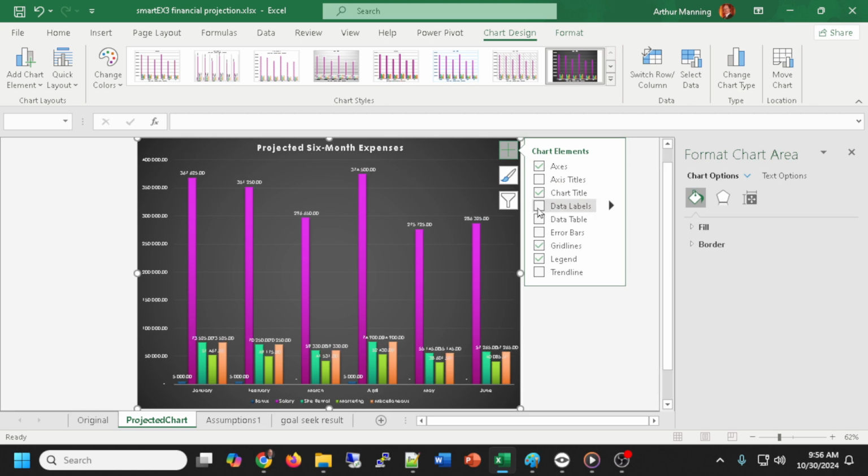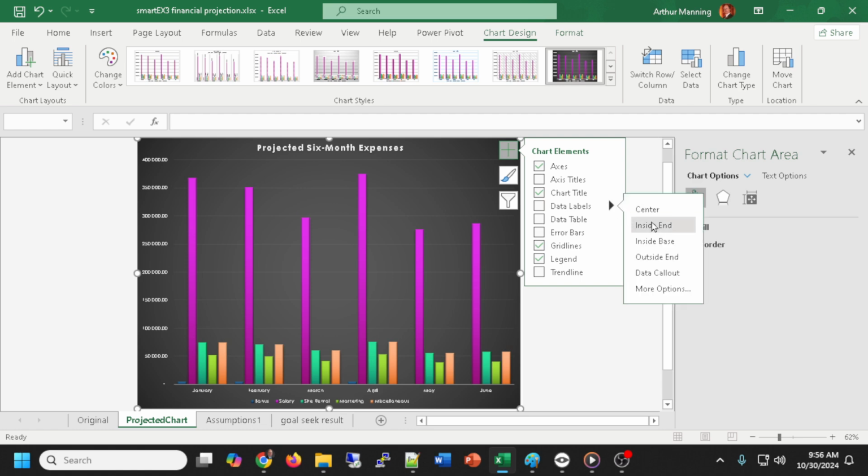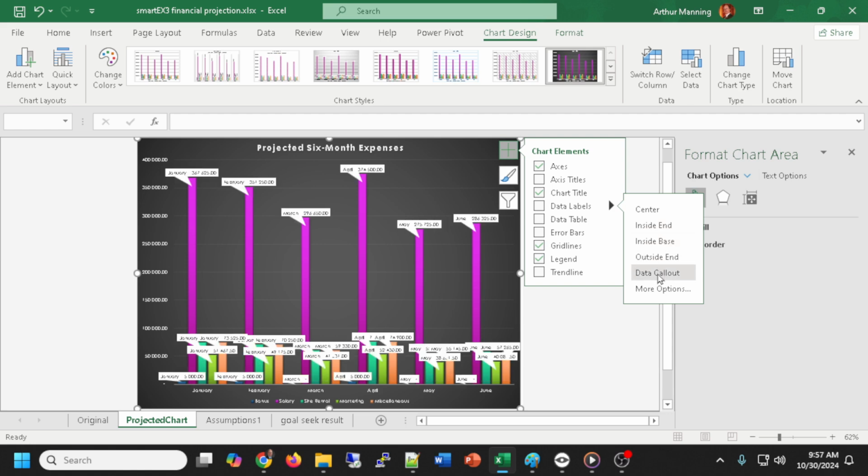Let's see, if I just check data labels, they can be horizontal at the end of the column. Let's see what other options I have in data labels. I can decide where the data labels will appear. Inside base, though, they're completely unreadable, they're all overlapping. Outside end, that's a little better. Data callout, somewhat readable, but a little messy down in the lower columns.